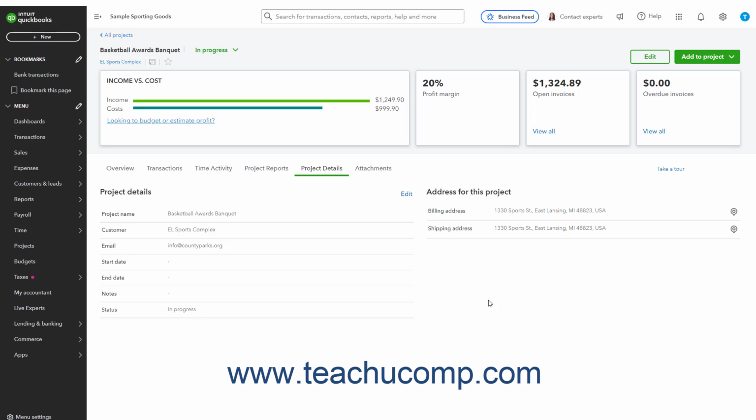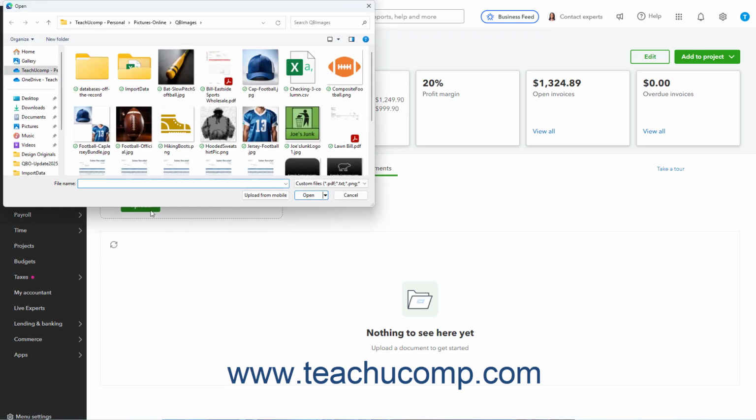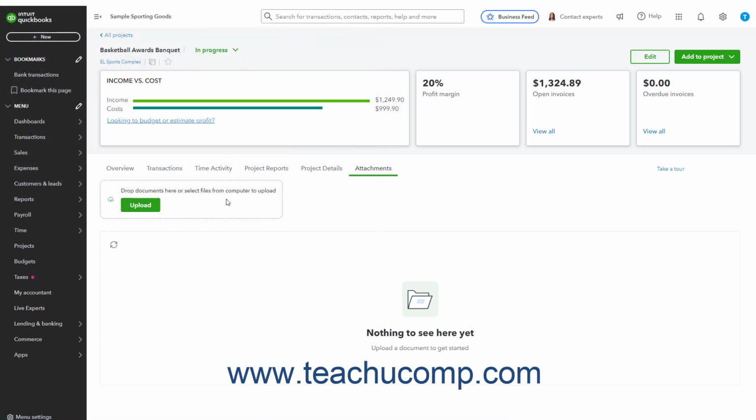To add project file attachments, click the Attachments tab. Then click the Upload button to upload files using a dialog box that appears, or drag and drop files onto the Upload area in this tab.